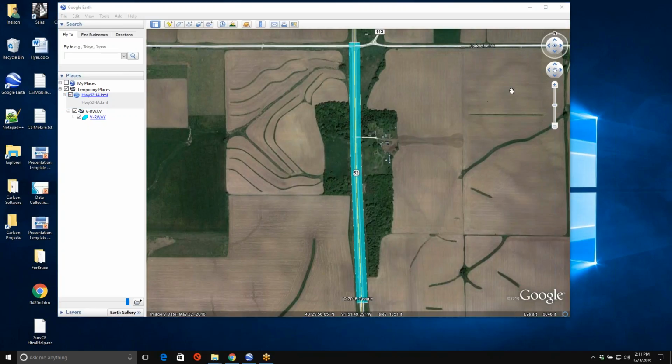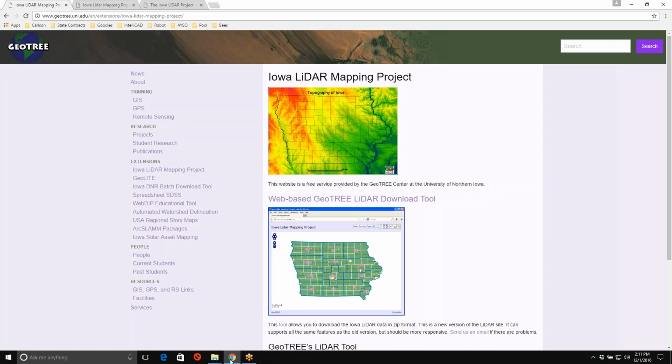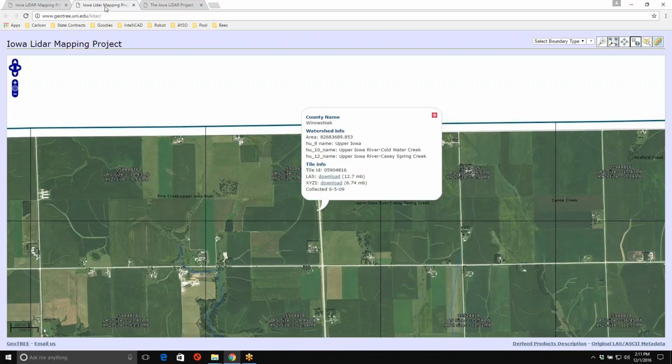What we want to do next is take a look at the LIDAR data information itself. So we'll close out of Google Earth and switch into the Iowa GeoTree site, or the Iowa LIDAR mapping project. In this case, the entire state of Iowa is available in LIDAR data form, and I used their web-based GeoTree LIDAR download tool, and I have that information over here on another tab.